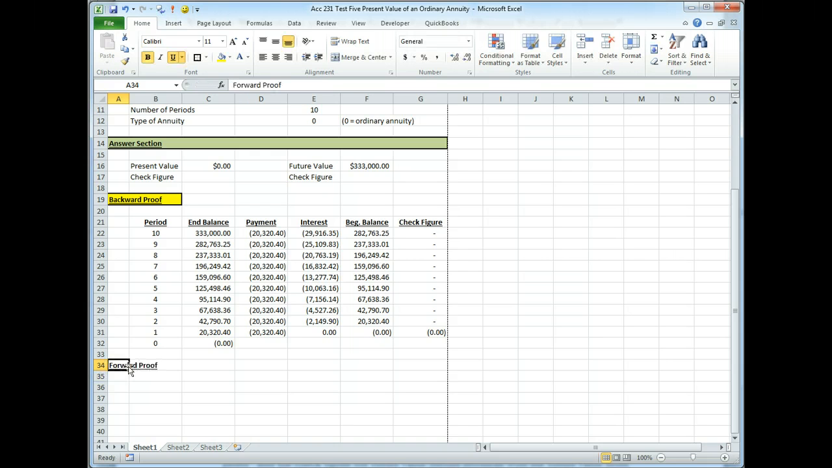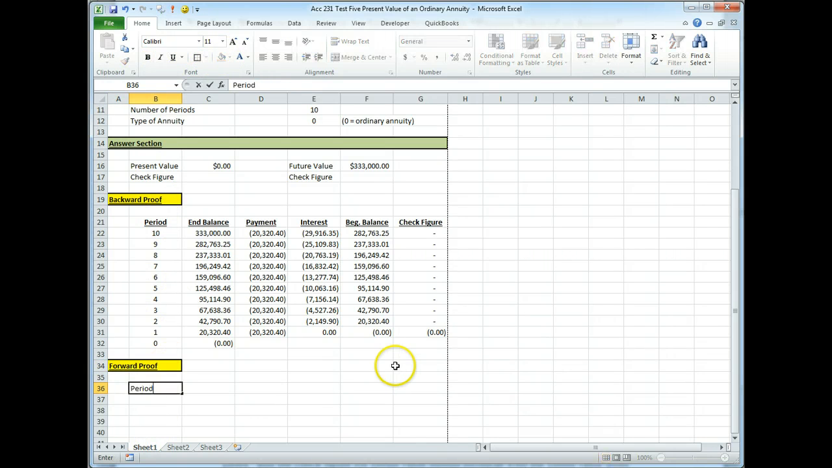This is the one that's typically a little easier for students to understand. We're going to start with period, but then we're going to have the beginning balance, because we're going to start at the beginning. When you go forward, you start at the beginning. When you go backwards, you start at the end. We'll have a payment, we'll have interest, and we'll have, sorry, the ending balance, and a check figure.